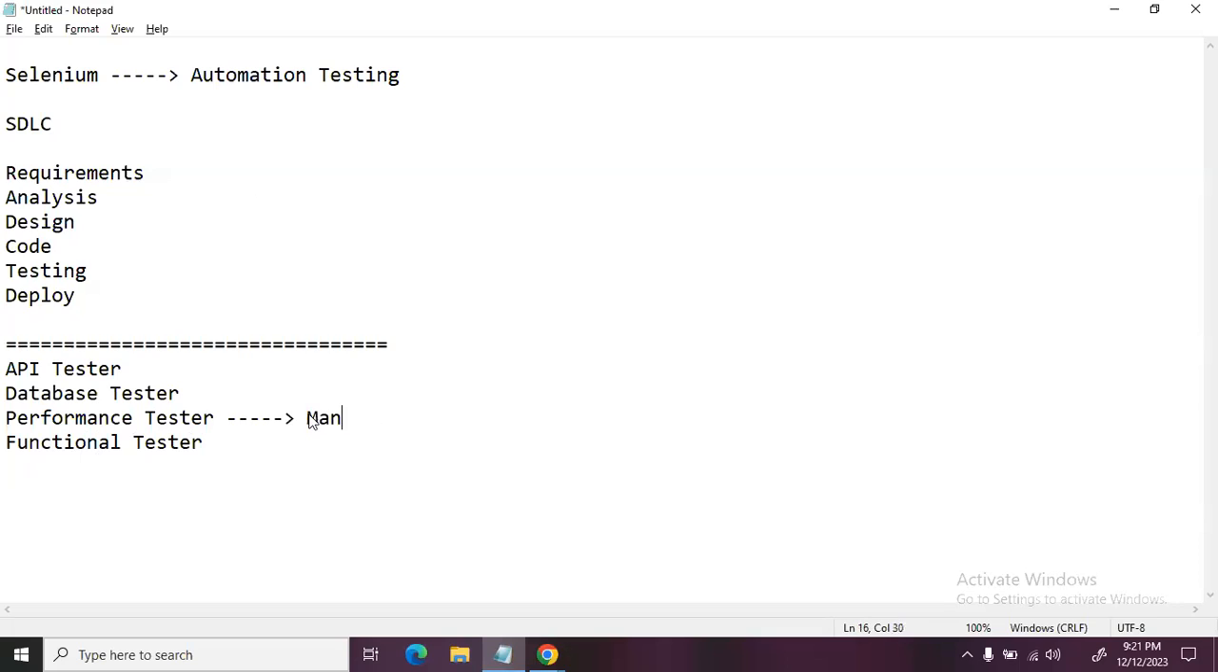You can be a manual tester, or you can be an automation tester. You can be either a manual tester or an automation tester for doing all these activities, which are typically called functional testing, performance testing, database testing, API testing. You have something called security testing also, which is not used much in companies. So these are the four different types of testing that majorly happen in companies.